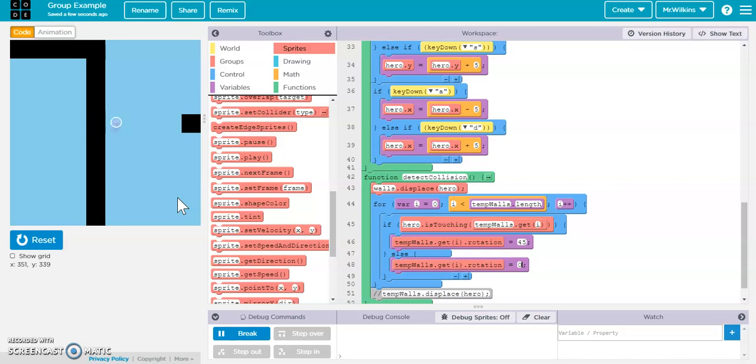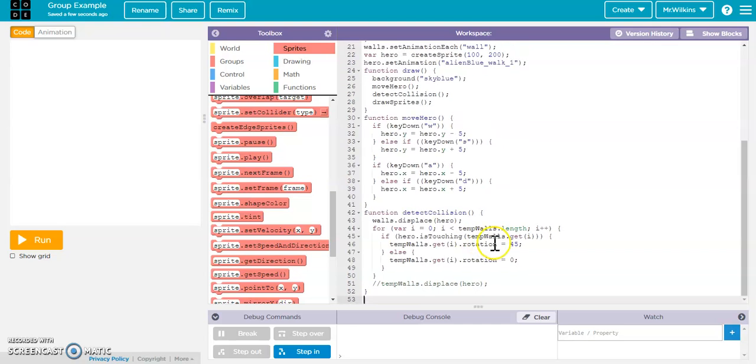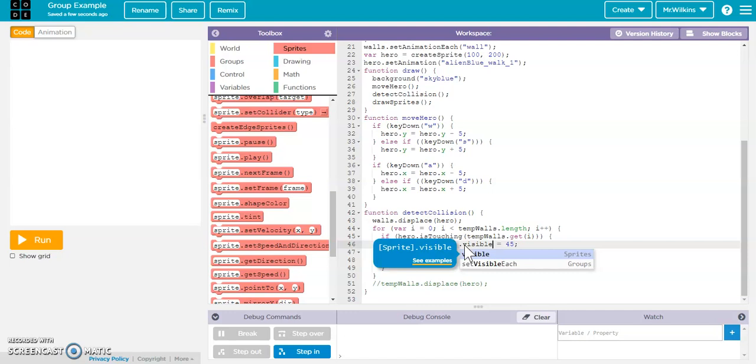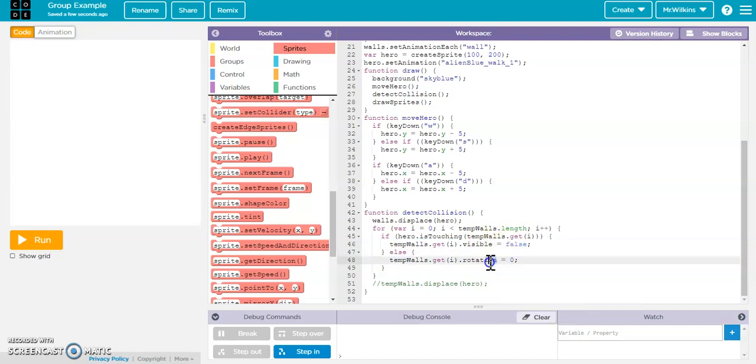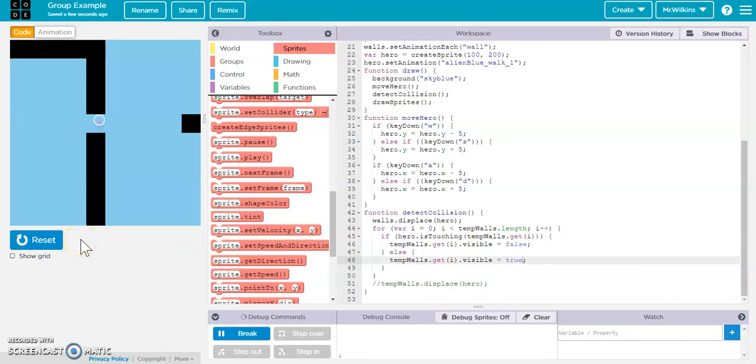Now, could you change it to visibility? Sure. So instead of dot rotation, you could do tempwall.visible, and you can set that value to false. And here you could do dot visible and set that value to true. And now when you go through here, it gets rid of it and then closes the door behind you. So those are the kind of things you can do with groups.